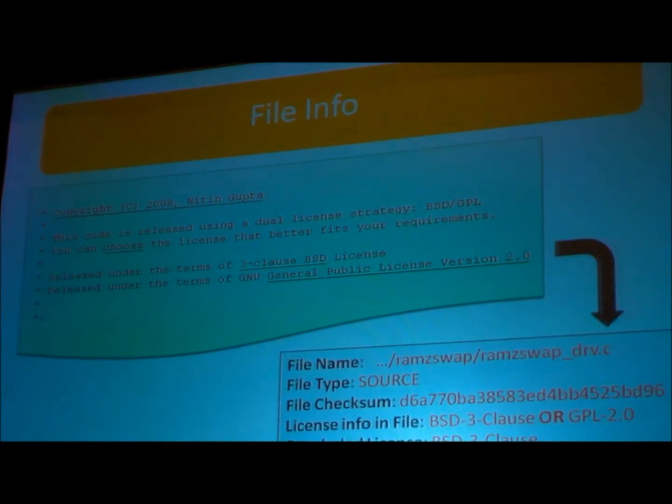So you can see the license in file, BSD 3 clause or GPL 2.0. You can actually carry over that option, and you could put it in the concluded field. You could say it's under BSD 3 or GPL 2.0. Or you as a distributor can actually choose one of the two. It's your privilege. It's your option, I should say. It's your option given to you by the copyright holder.